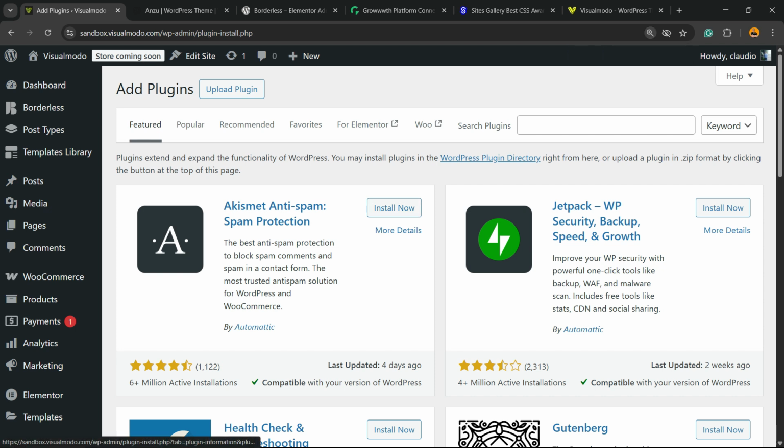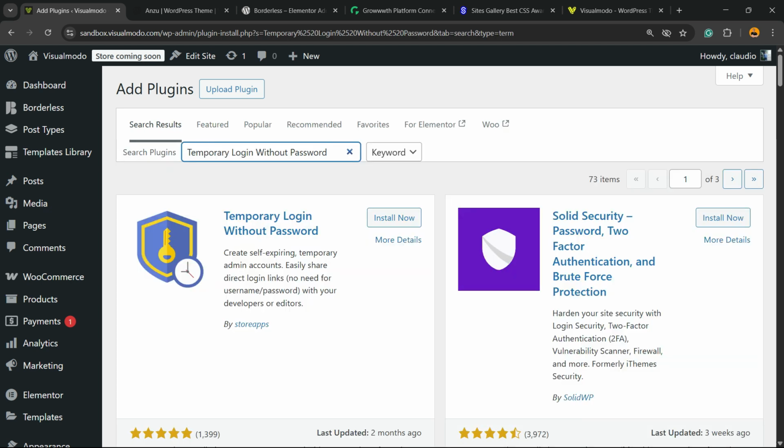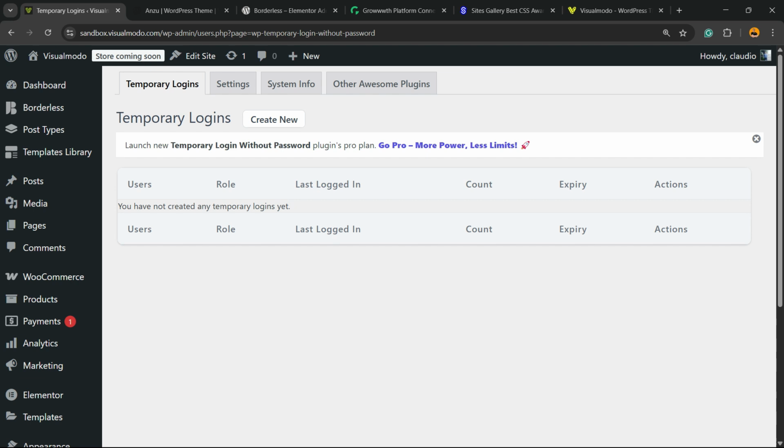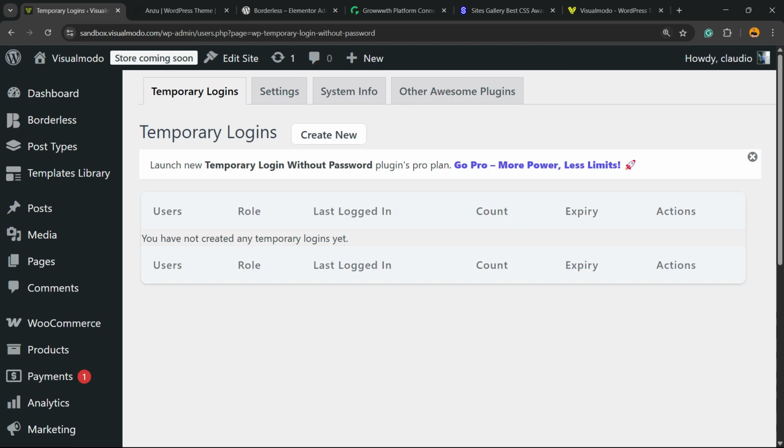Review the upper right corner of your screen. Next to search plugins there is an empty field. Click right here and type temporary login without password. Here is the plugin that we're looking for. Click on install now. Click into the activate button. This is gonna redirect you to the plugin welcome page, the temporary login page.